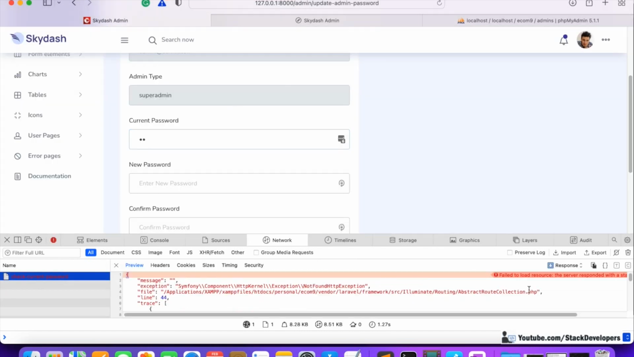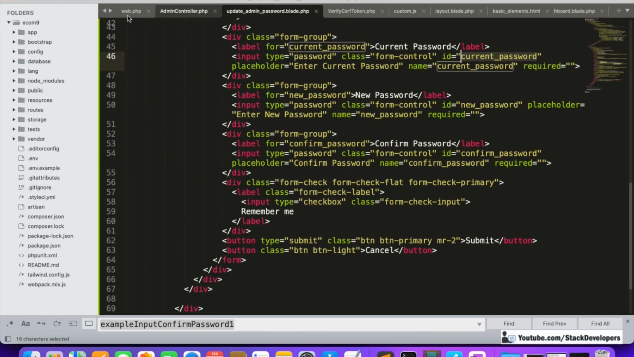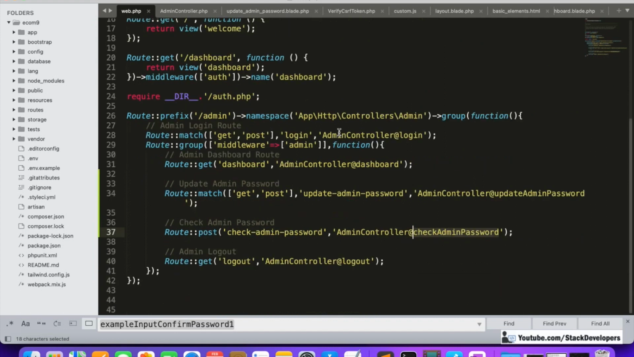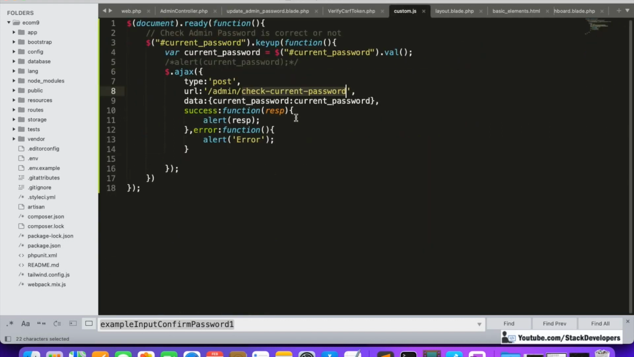Okay, I think the error may be something else. I'm going to check here. 404 not found. Okay, so the error is saying the route does not exist. We are going to check it. See, check admin password, and make sure that we have added the same route there. Check admin password is there or not. Yeah, it is check current password. Okay, so this is the difference.